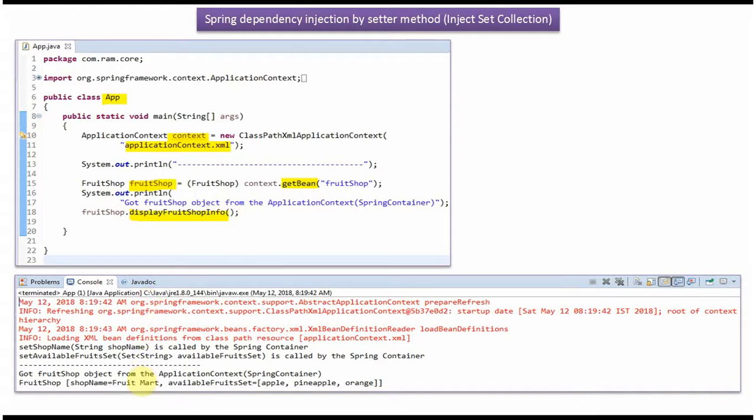Here you can see the output. These setter methods are called by the Spring container, and the FruitShop object's shopName is set as Fruit Mart and availableFruitSet contains apple, pineapple and orange.